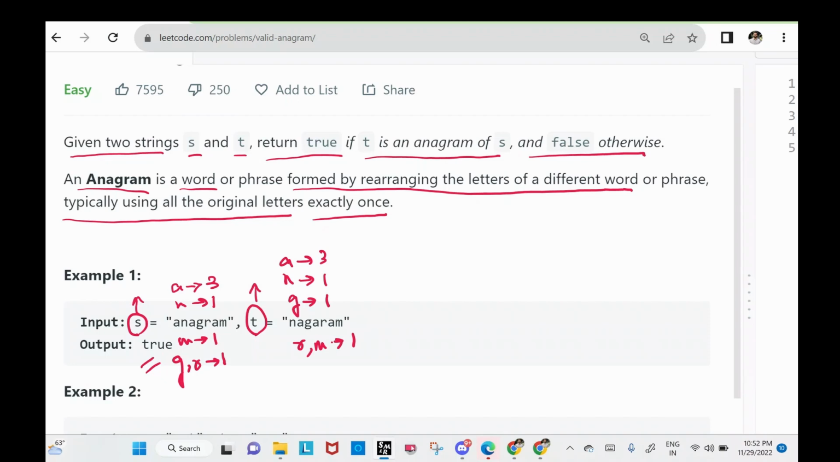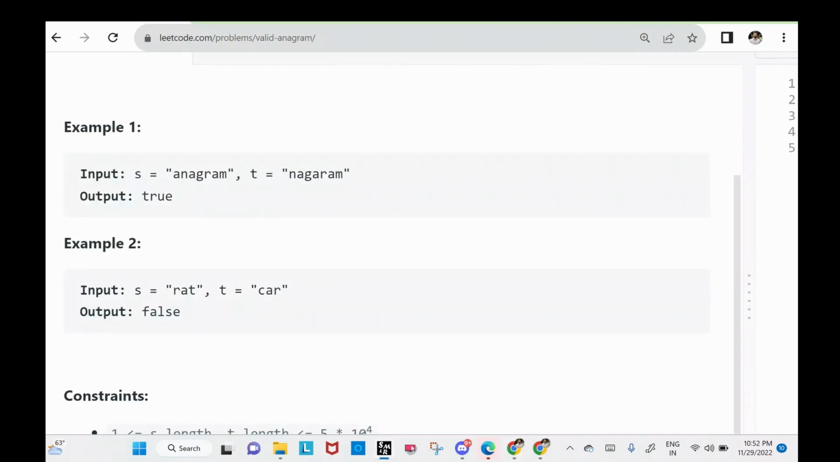Now looking at example 2, if you see closely, the string S has a letter T which is not present anywhere in the string T. Similarly, string T has a letter C which is not present anywhere in string S, and hence S is not an anagram of T or vice versa, and we return false as our output. Now let's understand the approach to solve this problem.